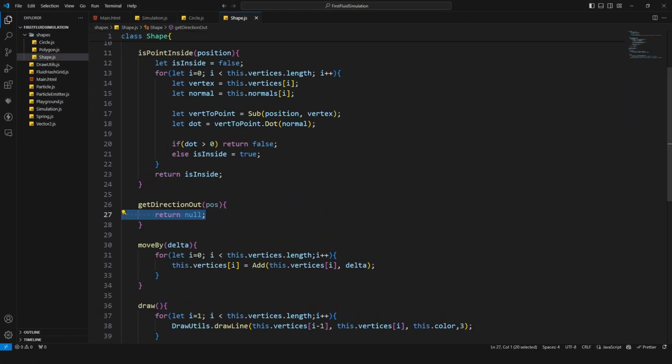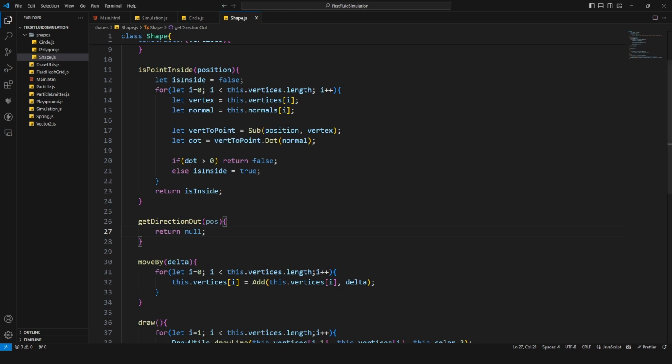Let's go to the shape class, and here we are currently returning null. And this is now a little bit more involved because, well, actually, it's kind of similar to is point inside, because we need to do the same operations. But what we need to do is find the best edge of the shape. Or let's say the smallest penetration depth. So basically the best position or the best vector to push out the particle.